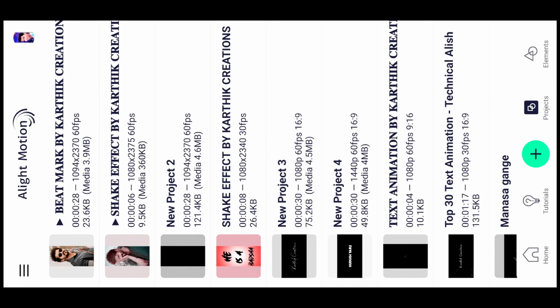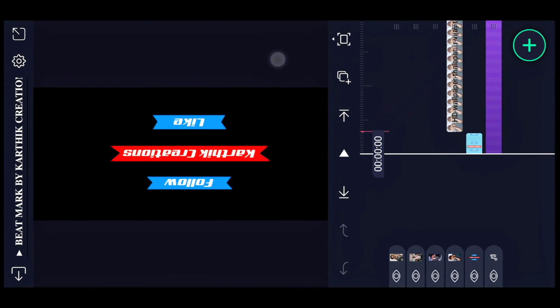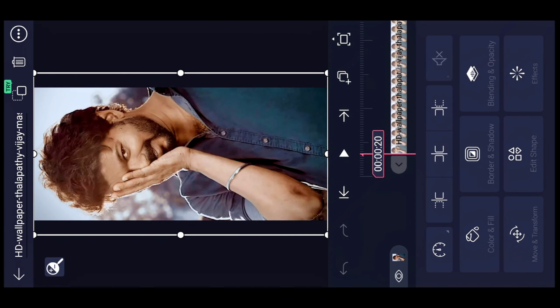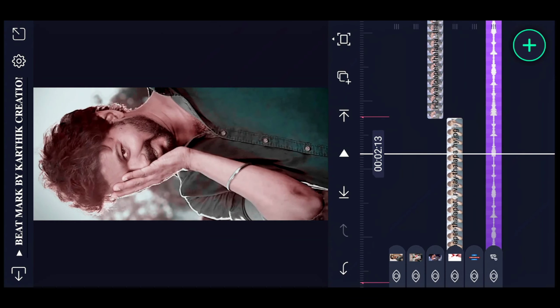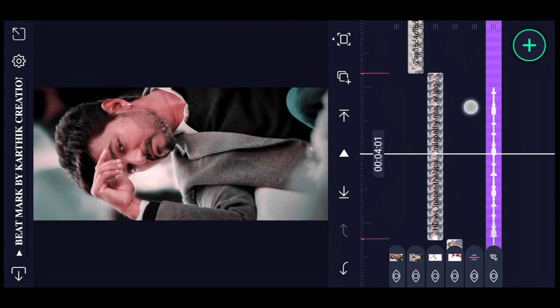Again, open Beatmark. Scroll up. Select the first photo and choose effect and click on three dots, then paste effect. Paste the same effect for the first four photos.